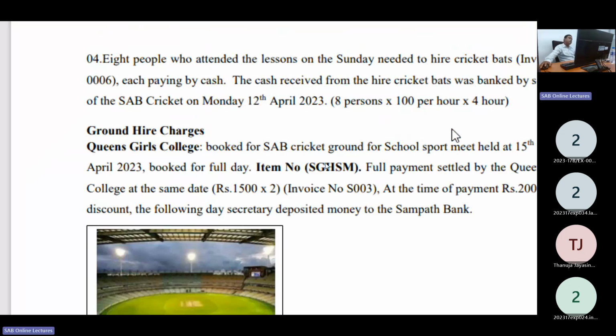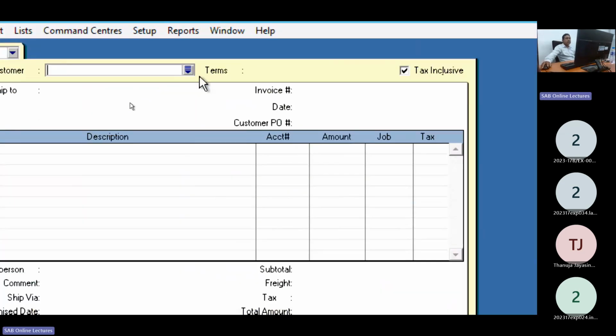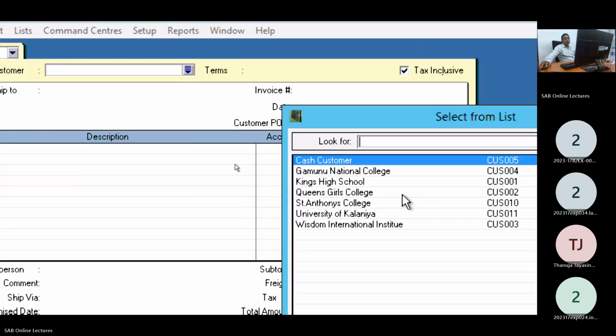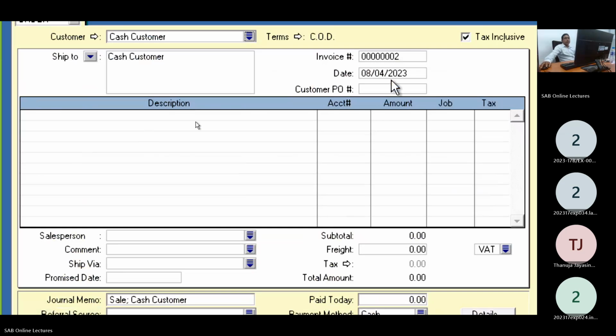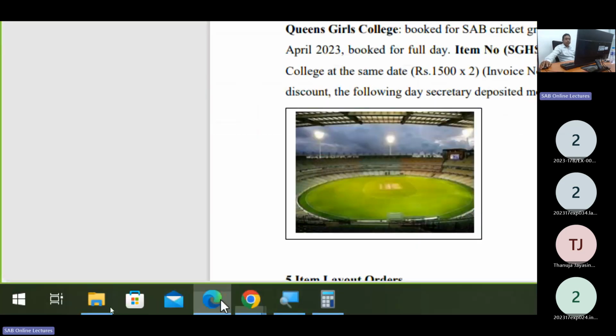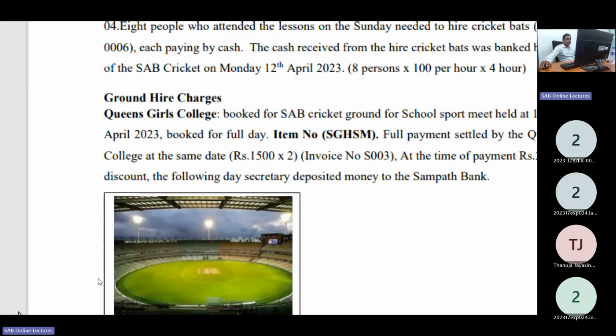Who's the customer? Not even a specific customer. You have to select either other customers or cash customer. Select cash customer here. Change the details here. The date is the 12th.